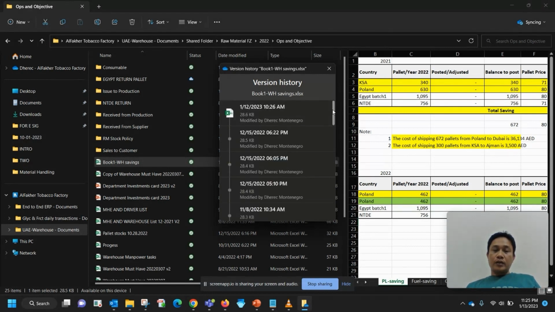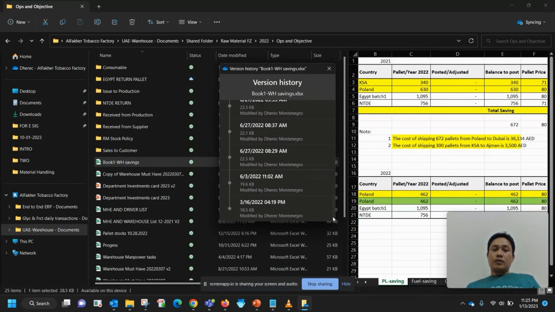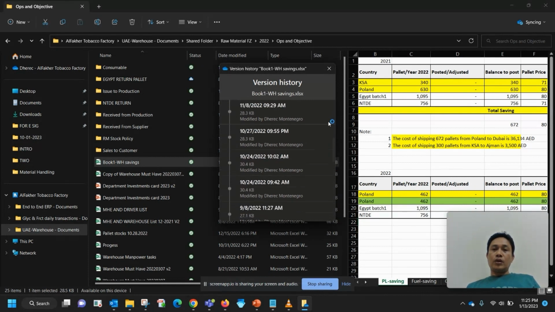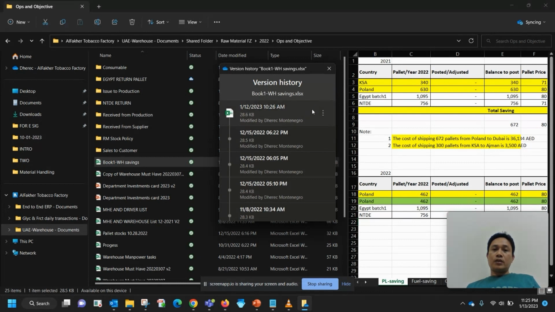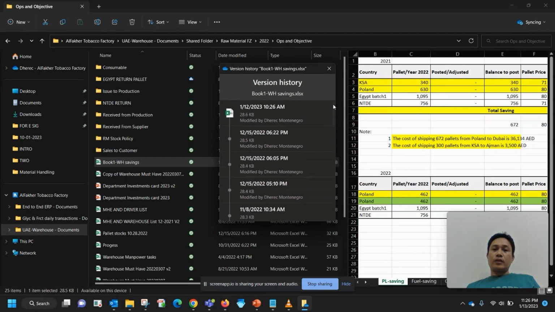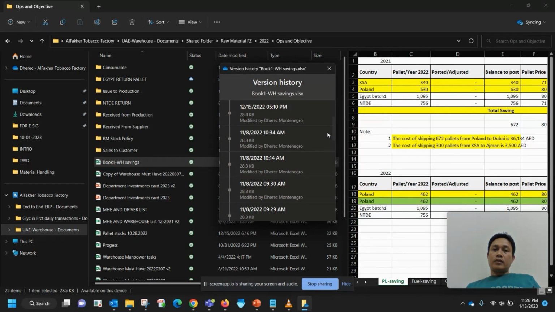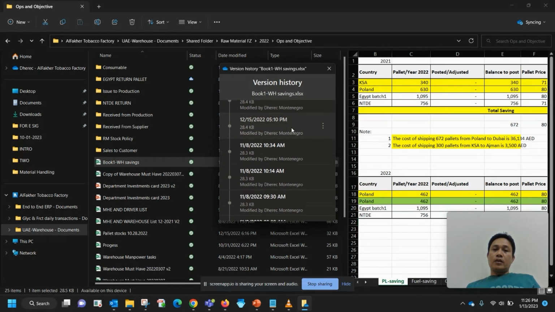As you can see here, there are a lot of versions I made already. It started on March 16, 2022, and the latest one is January 12, 2023. Okay, so let's take one example for you of how we can recover the one that we saved earlier. Let's say December 15. Okay, here there are more options.